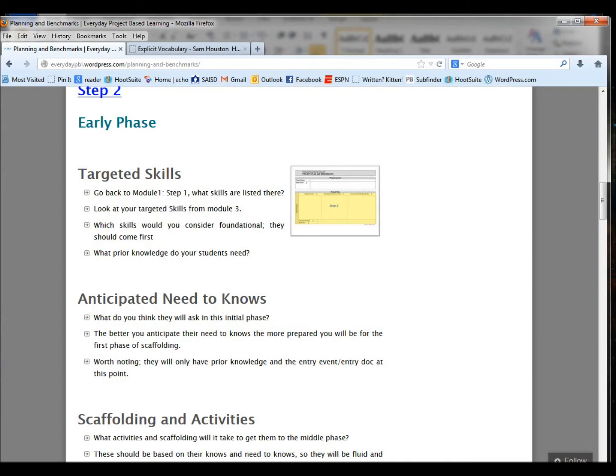Look at your targeted skills from module 3. What skills are foundational? Which ones should come first in the progression? And then what prior knowledge do your students need? So which of those skills maybe they don't have already that you're going to have to include. Those should definitely be part of the early phase.